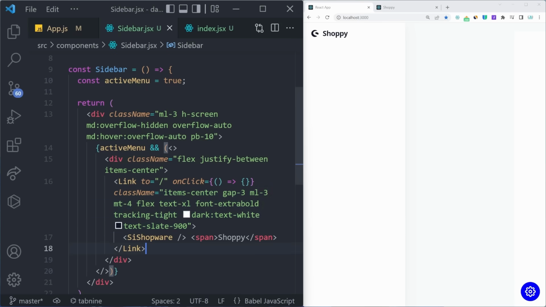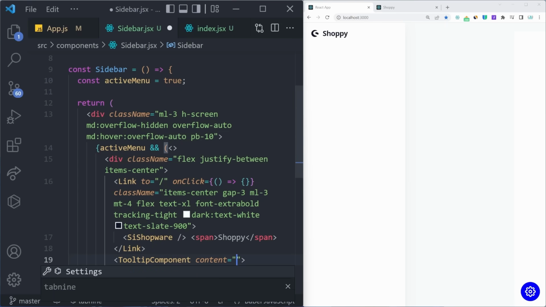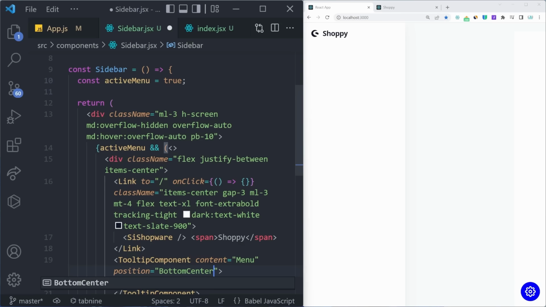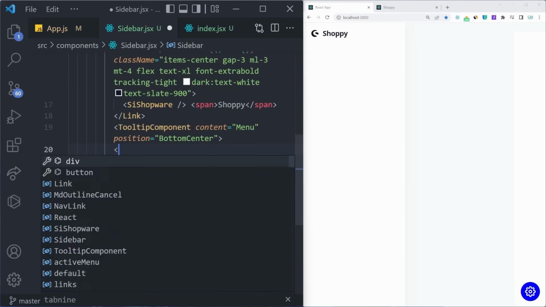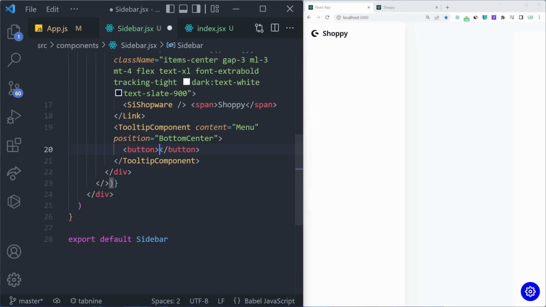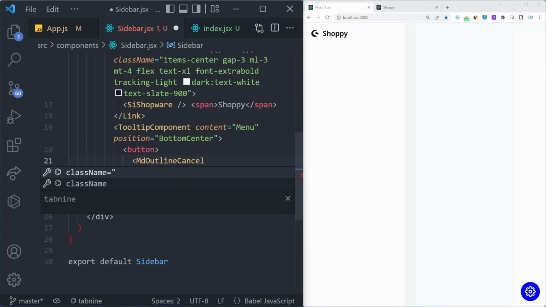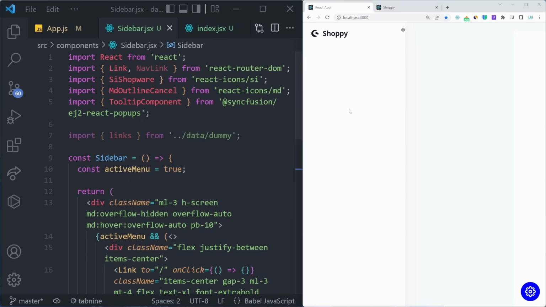Now, below that link, we want to render a Tooltip component. That Tooltip component is going to have a content equal to Menu, like this. And also, it's going to have a position. And that position is going to be bottom-center, like this. Inside of there, we can render a button. So let's say button. And that button is simply going to have the MdOutlineCancel self-closing icon. As you can see, it appeared right here at the top right. That's going to close out our sidebar.